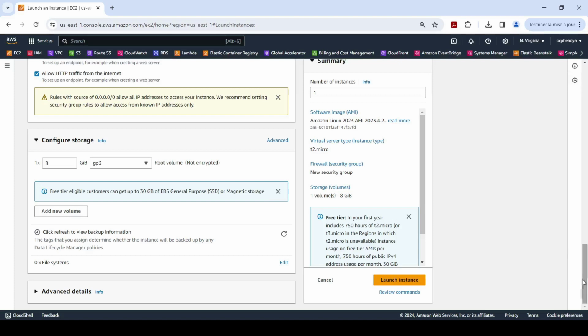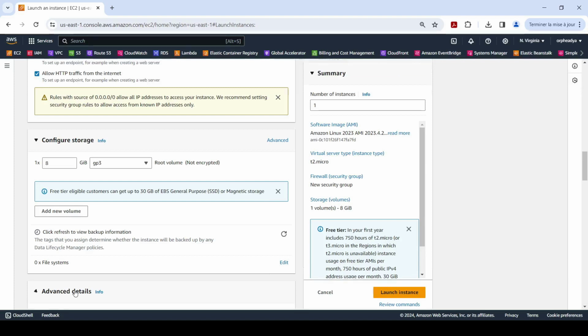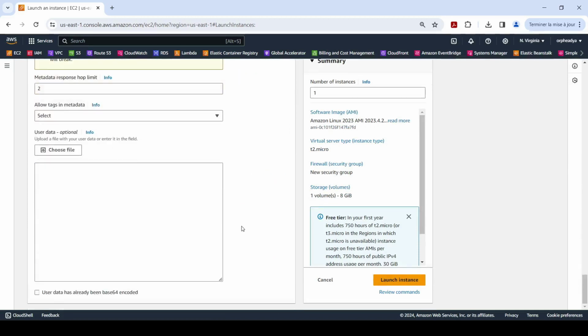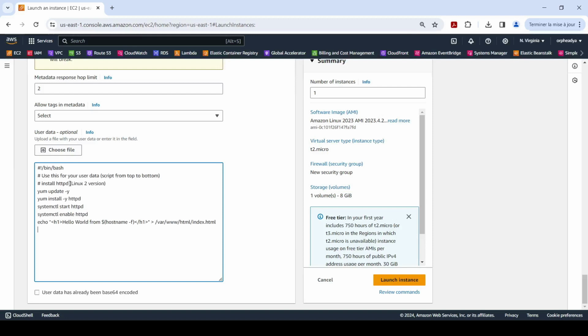Next, I will go to advanced details. If I scroll down, I have here the user data. Here I will pass the Bootstrap script. This Bootstrap script installs the Apache HTTPD server, starts the HTTPD and updates the index.html of the Apache server with a hello world message. So now I can launch the instance.